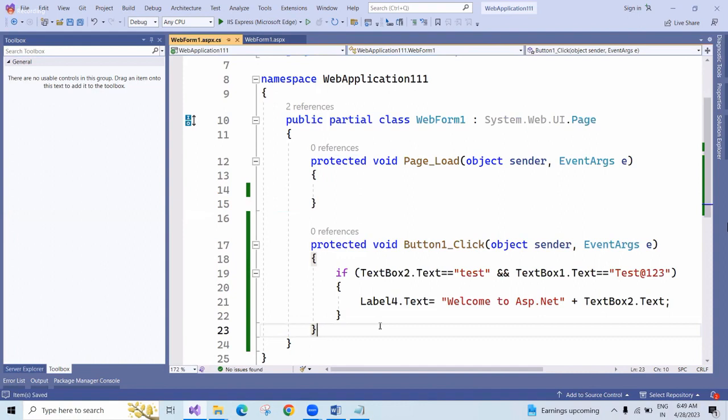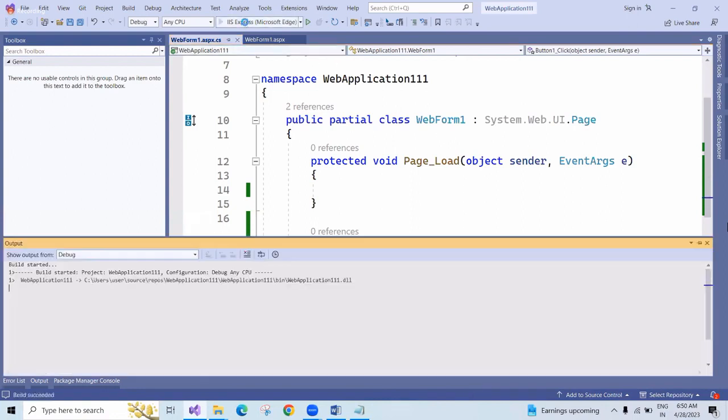Got it? So now for welcome only, I will print "Welcome to ASP.NET" in this case. Okay, so see, now we'll see. That means if this text box is test, and this one, the password, is this one, then only it will enter into this block. Otherwise, it doesn't print anything.